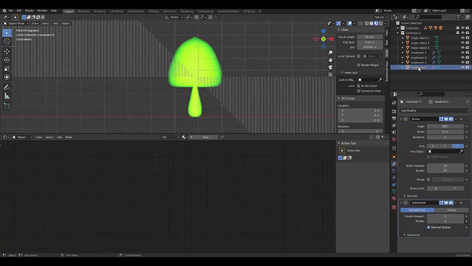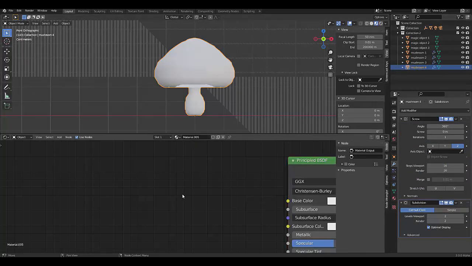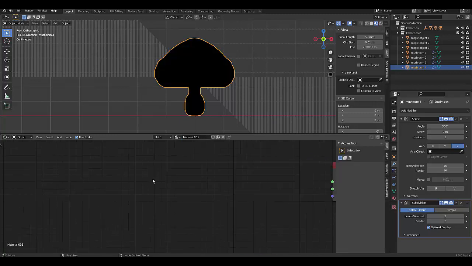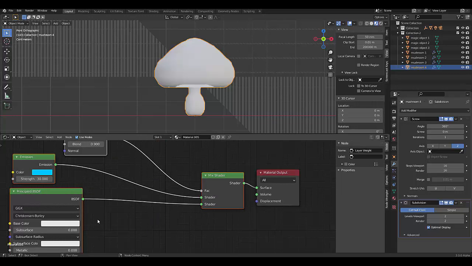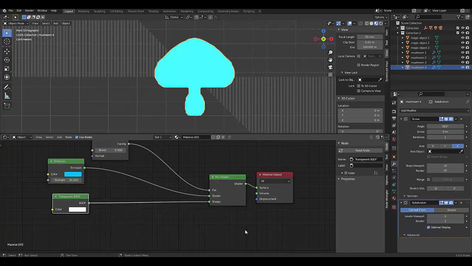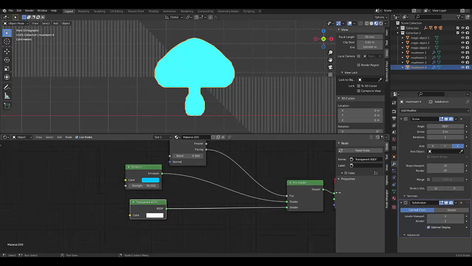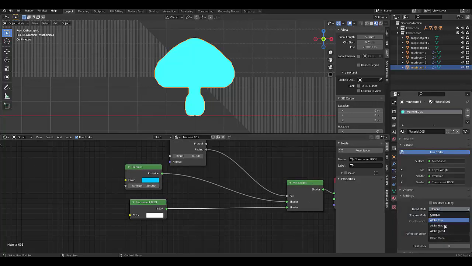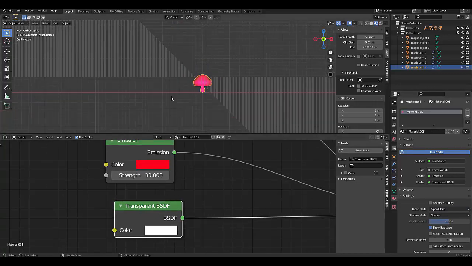Go to mushroom 4. New. Select principled BSDF, X to delete, Control V to paste. And we can just connect this in here. We can delete the principled BSDF, Shift A, and replace it with a transparent BSDF. And we need to turn on alpha blend on this one. We'll do that. Something like that should be fine.